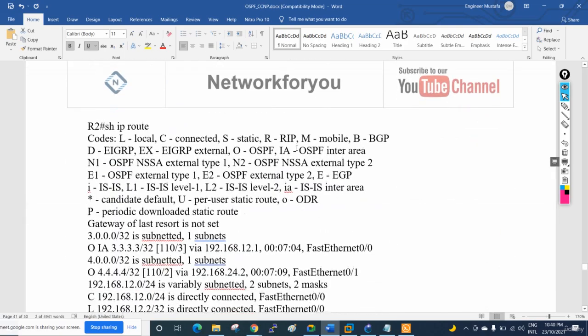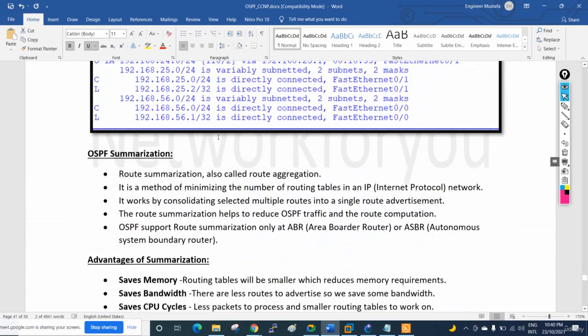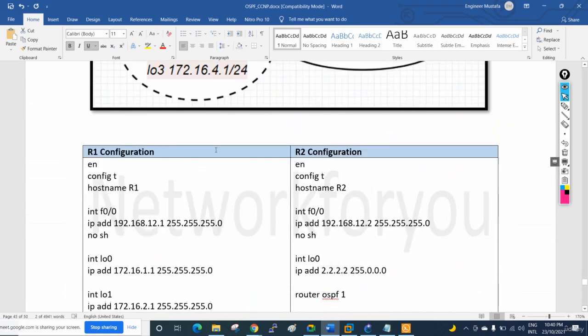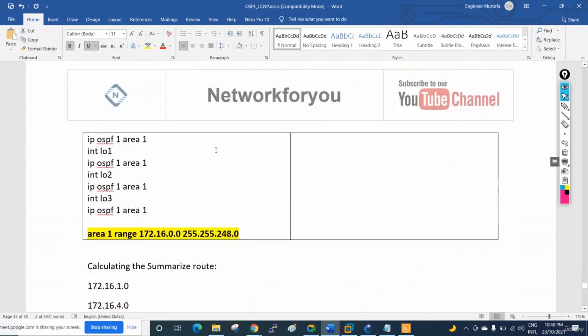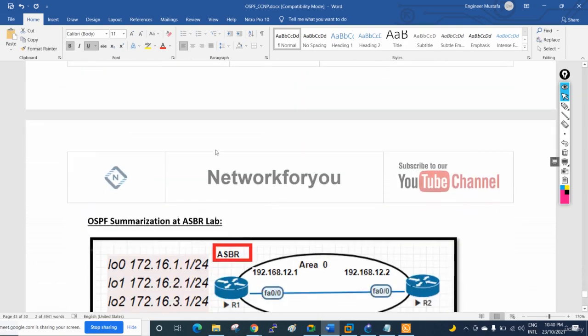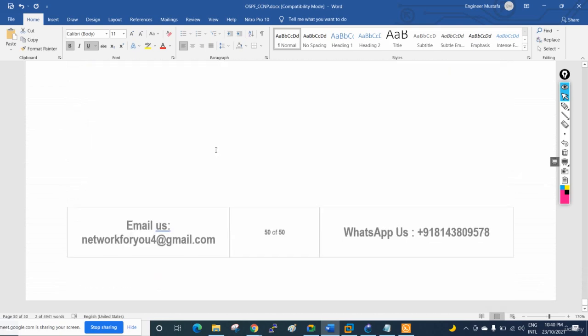So in tomorrow's class we can do these two things, and also we have summarization. If possible we will do summarization also tomorrow. So when we finish all this, we have 2-3 more topics in OSPF, then we can finish OSPF, we can start EIGRP, and after that BGP. So let me start.